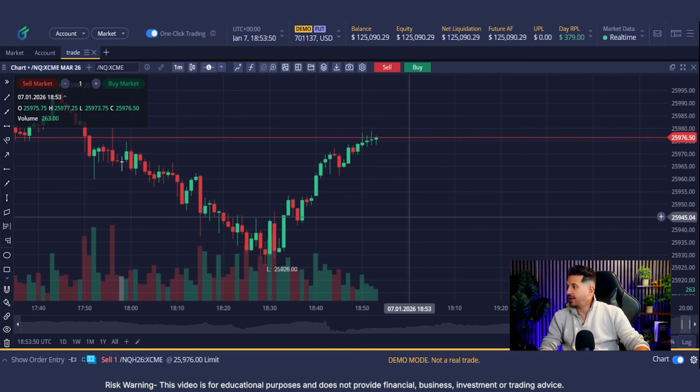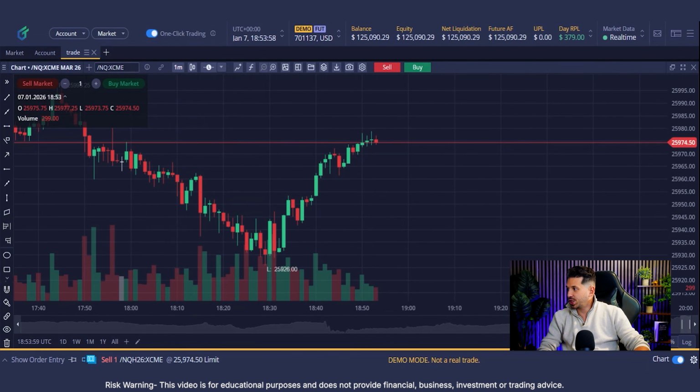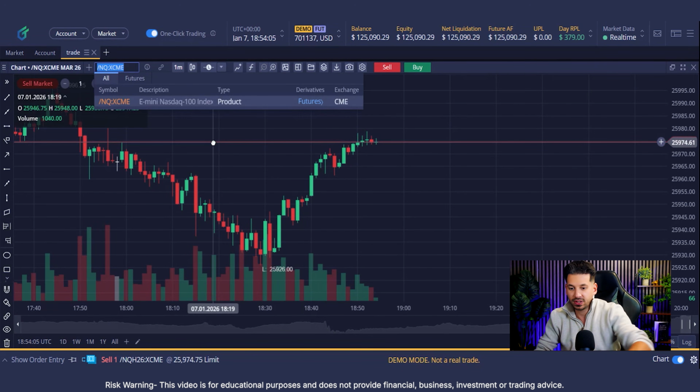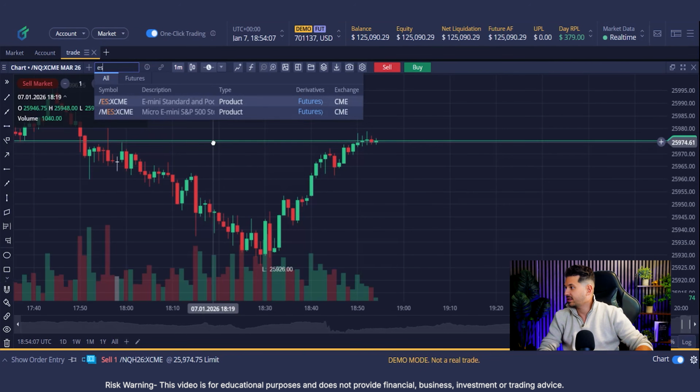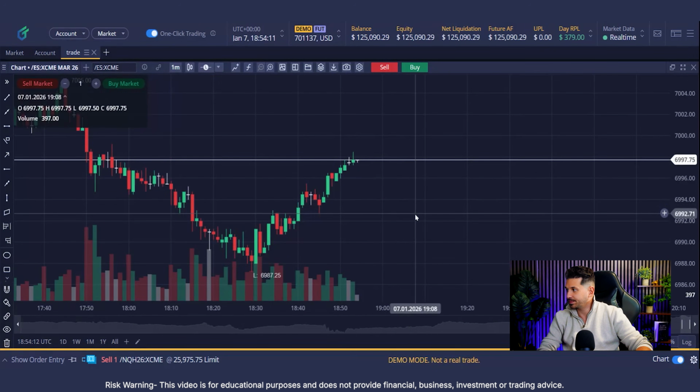Okay, now we're going to go through how to open up different charts and how to also navigate the charts, add indicators and things like that. So to open up a different chart, at the moment we have the NQ open, but let's say we want to open up the ES. Just simply click at the top here under the symbol, search the ES, there it is. I'm going to click on it, and the ES chart has now loaded.